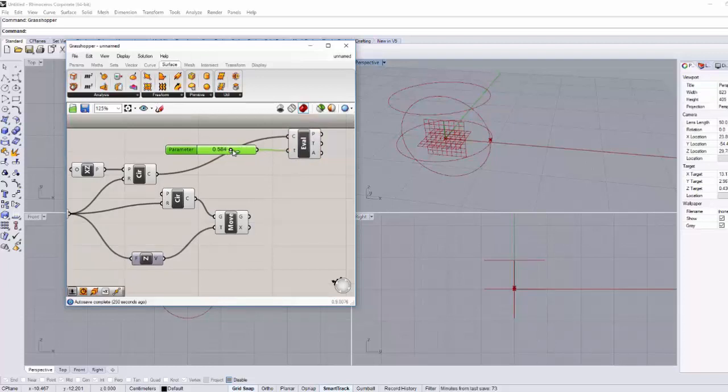0 and 1, where 0 is the beginning point and 1 is the end point of the curve.